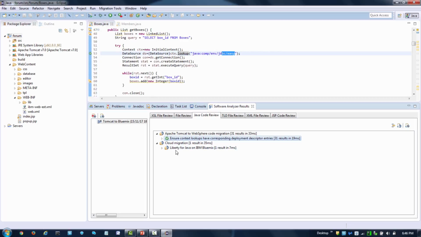So now let's take a look at the second one, what this is talking about. Delivery for the Java on IBM Bluemix: use SQL database services. Yes, we got the same result recommended from the binary app scanner. So that's exactly what we're going to do.